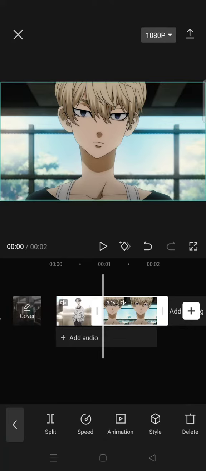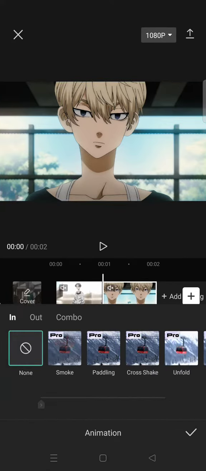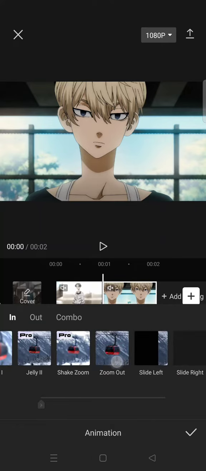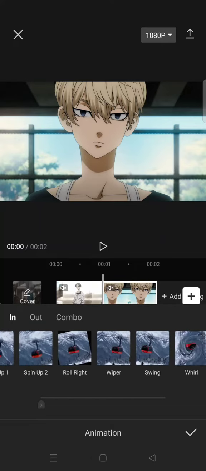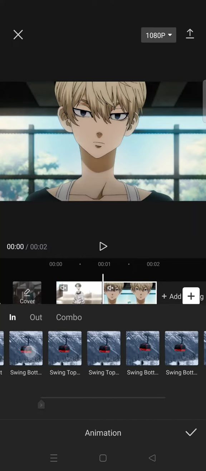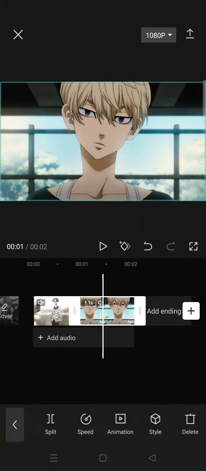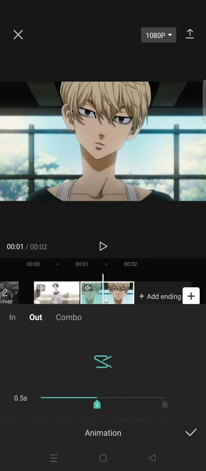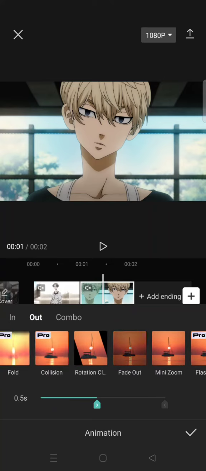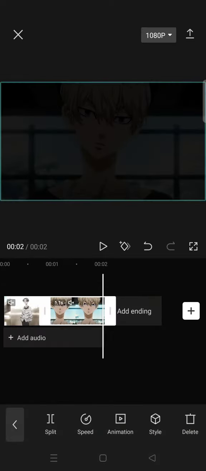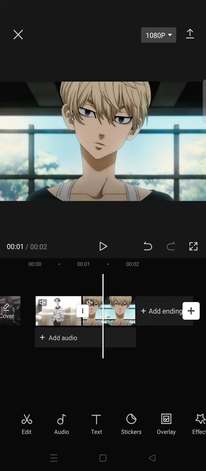Now just click on a second clip, go to animations. Under the in category, select the swing bottom animation. Then set it for 0.5 seconds, and then still on the animations, click on out, then select the fade out, also for I think 0.3 seconds is enough. So if you have more than 2 clips, you can do this for every clip.